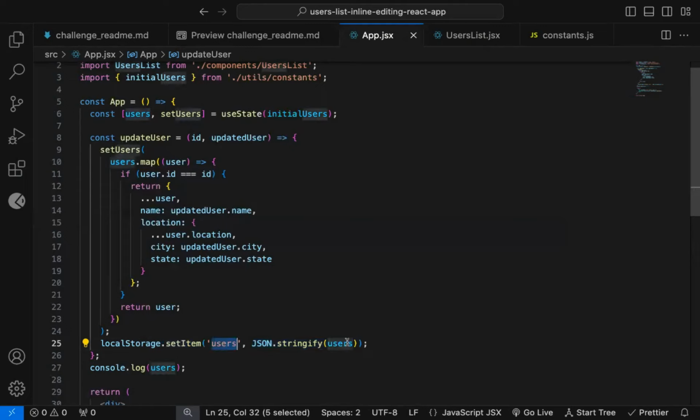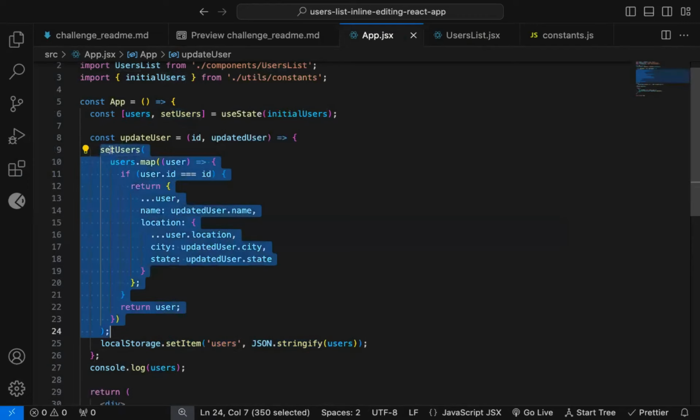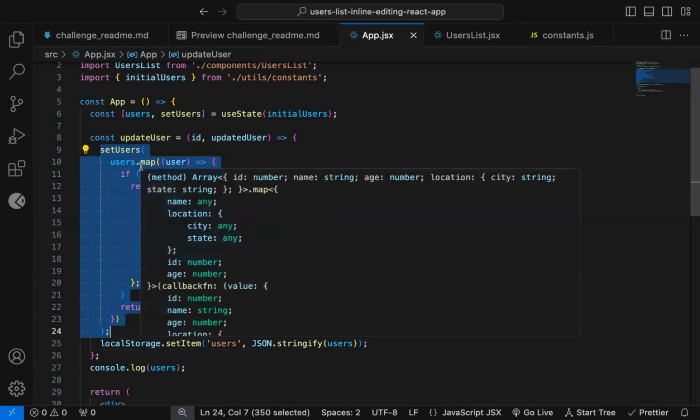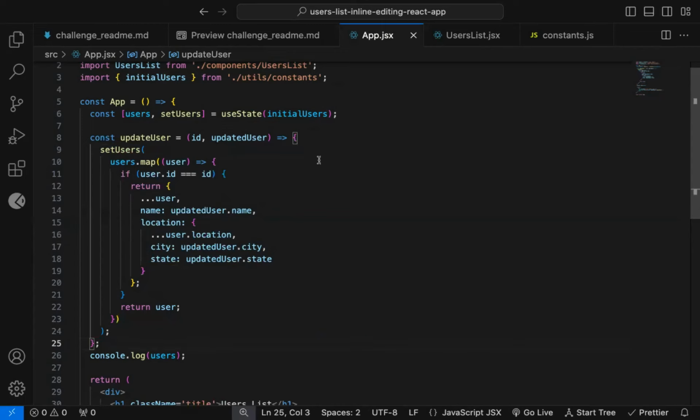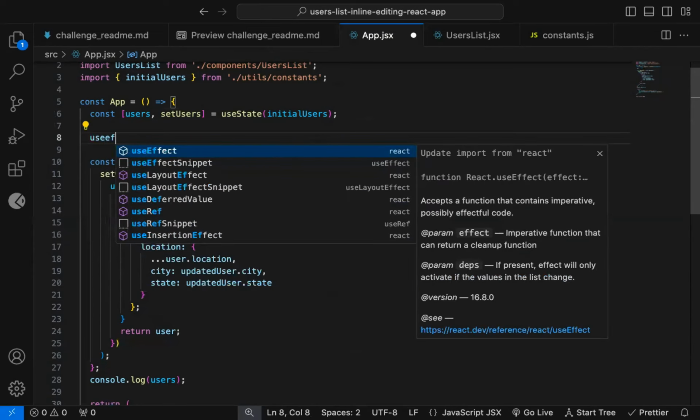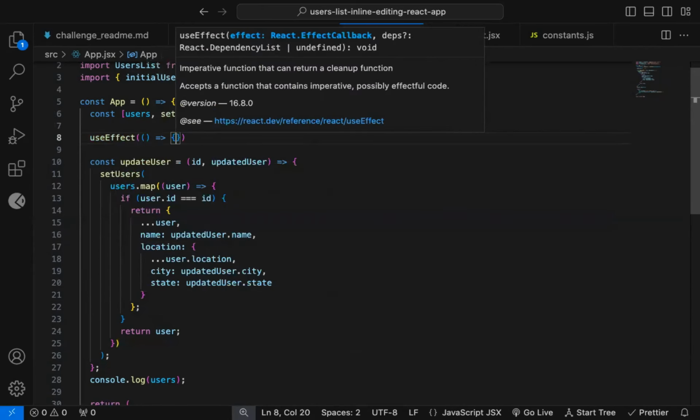Now this will set this users array. But it's very important: when you call setUsers, React will not update that users array immediately. You are just scheduling, telling React to update this. So on the next render, React will update that users array. So here you will not get that updated data immediately. So instead of adding this code inside here, you need to add that in useEffect. So let's say add useEffect.